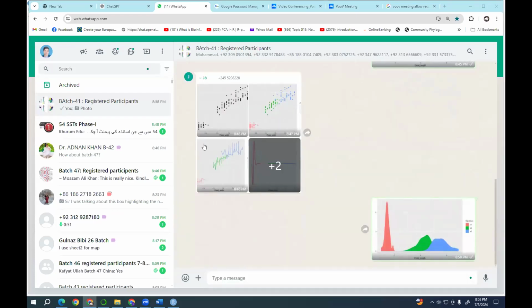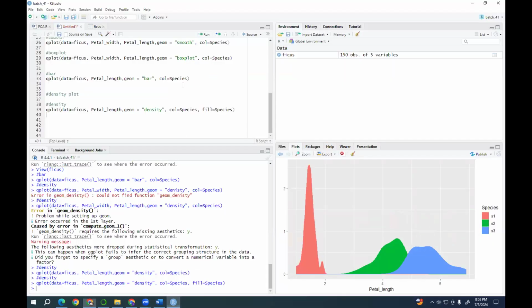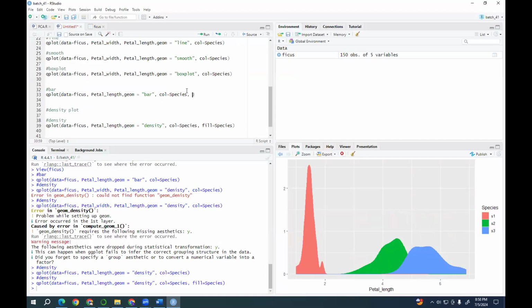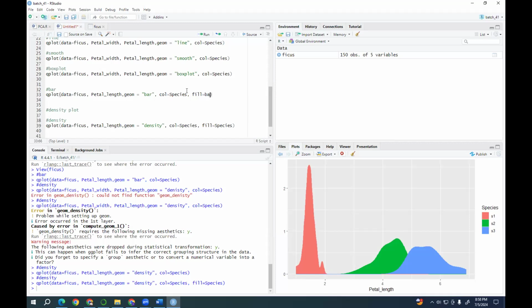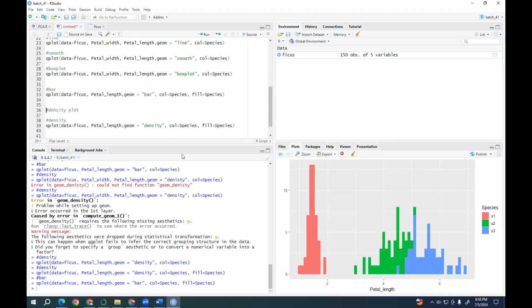Okay. Can you give color to the bar graph? Yes, you can apply it to the bar graph. Here is the bar graph. Apply fill equal species. We will learn formatting in coming classes. So you can apply color. You can also change these colors according to your demand, according to your desire. You can change red to green.